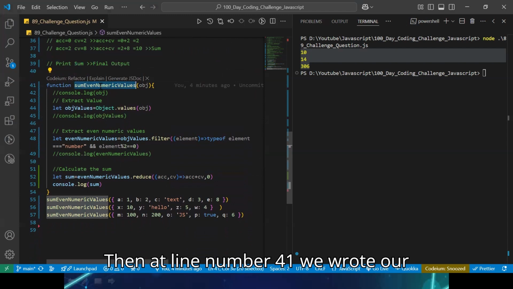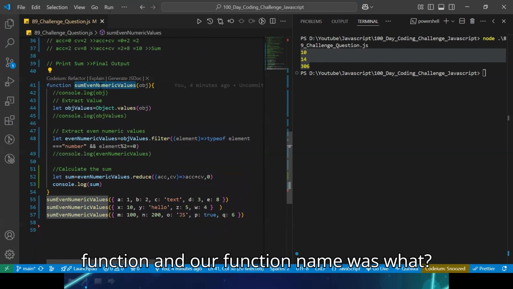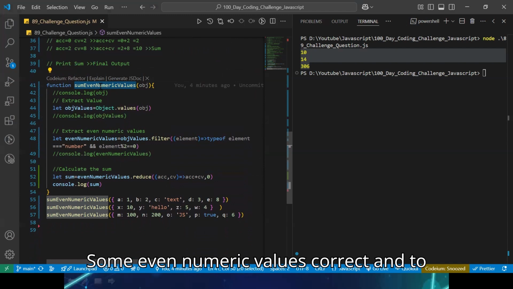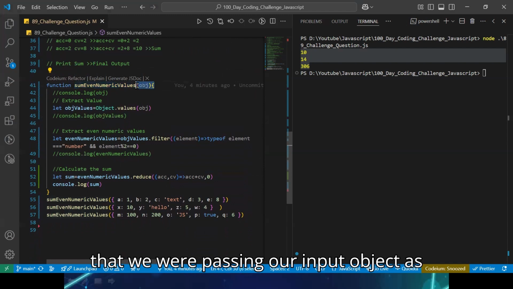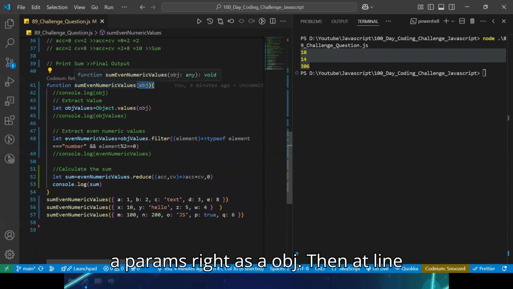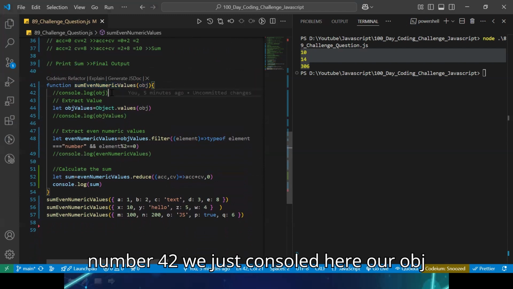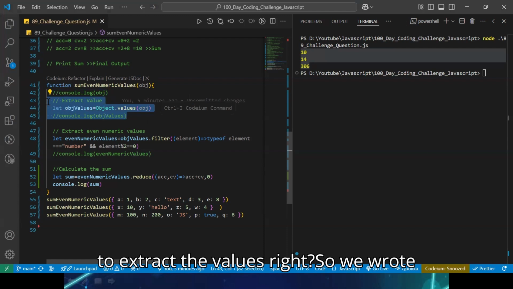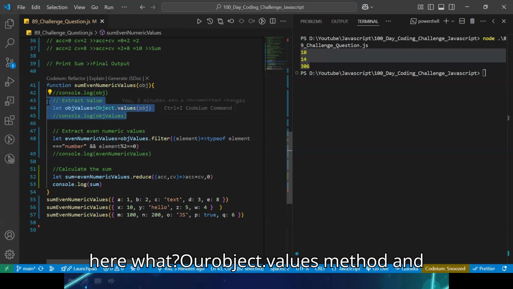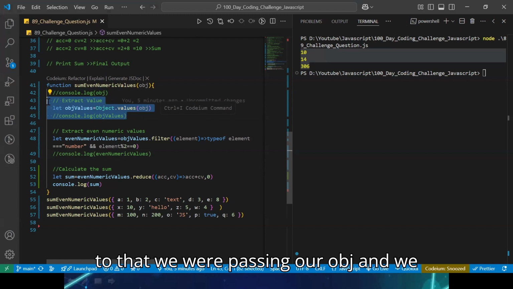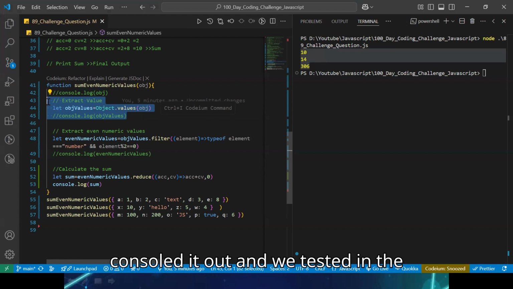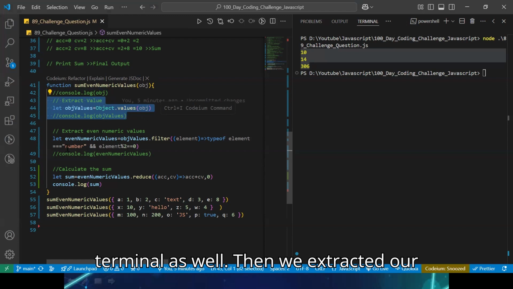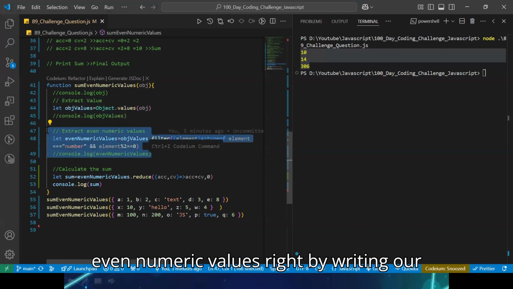Then at line number 41, we wrote our function and our function name was what? Sum even numeric values, correct? And to that, we were passing our input object as a param, as obj. Then at line number 42, we just consoled here our obj to check whether we are receiving our correct input object or not. Then we wrote here to extract the values, right? So we wrote here what? Our Object.values method, and to that we were passing our obj and we consoled it out and we tested in the terminal as well.